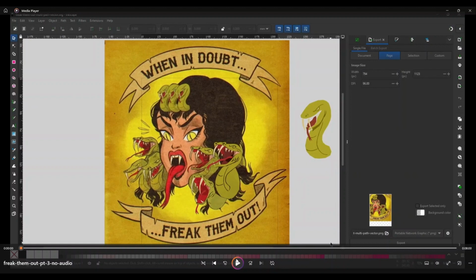Not a lot of fine detail other than the curly parts of the hair and the parts of the hair that get kind of wrapped into some of the snakes, like it's in between some of them.